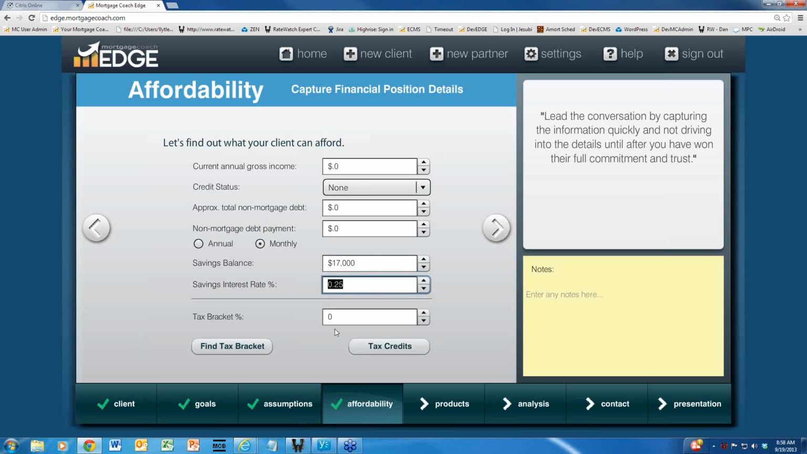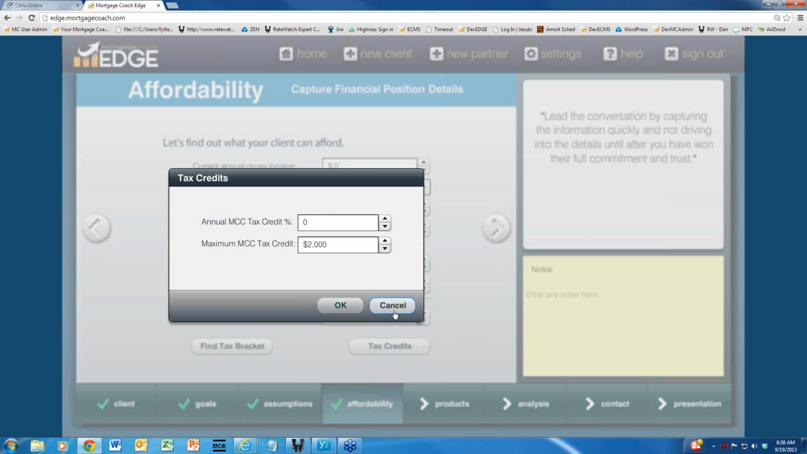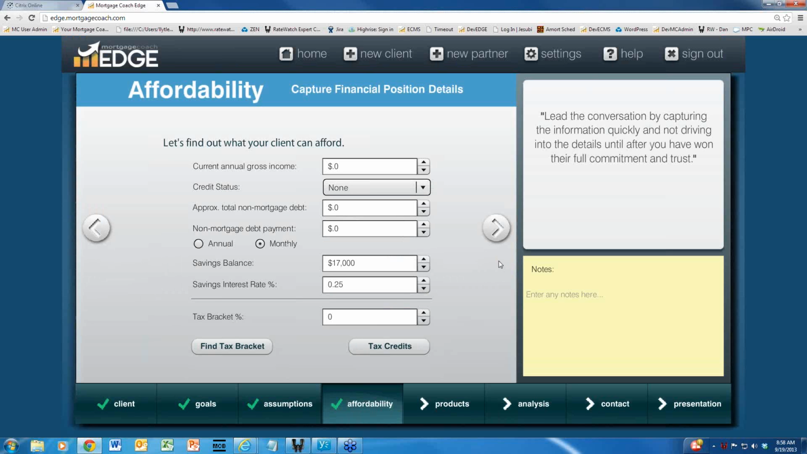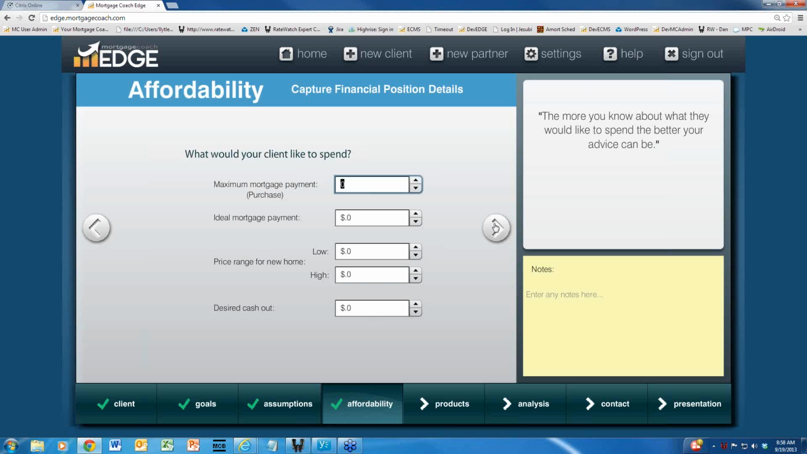If you are showing a tax bracket, you could go ahead and put in their tax bracket. If you're unsure, click on that button here, and it will provide you a new web page, and you'll be able to find your tax bracket through the federal government site here. We also have the MCC credit that you'll be able to apply if you have that for your loans also. Okay, and moving on. Again, if you're working on the phone and want to capture this information, you could do that, and you'll have it in your files for that particular borrower.